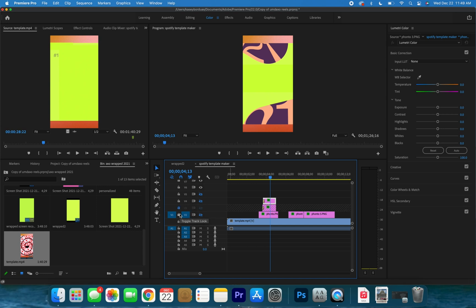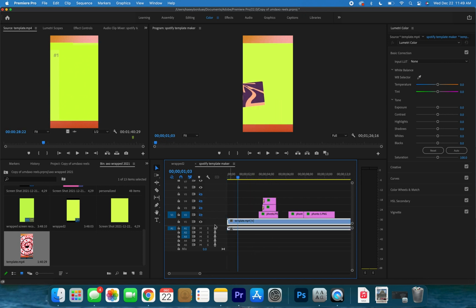Another thing is I can lock these. So no matter any willy-nilly stuff I do on this, these are not gonna change at all. It'll only change this one and this one because they're unlocked. It's just some cool features of Premiere that you will get used to. But anyway, I made all my channels invisible besides the main one here where my template is.